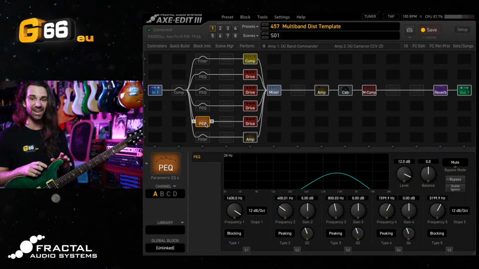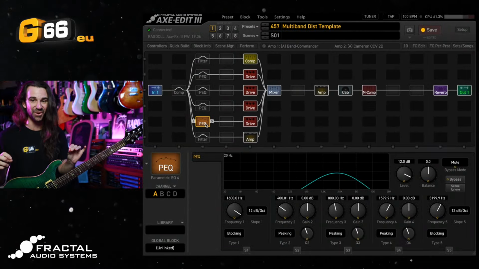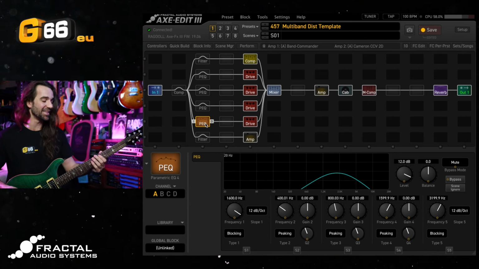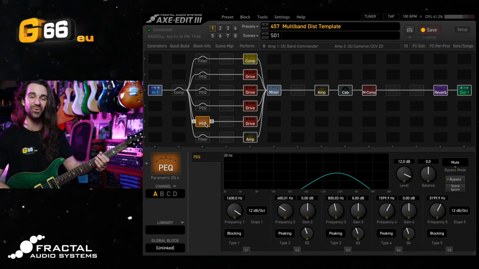So I think of that high band as just a little bit of crust on top of everything else. Let's hear the next band between 1600 and 3200 Hertz.